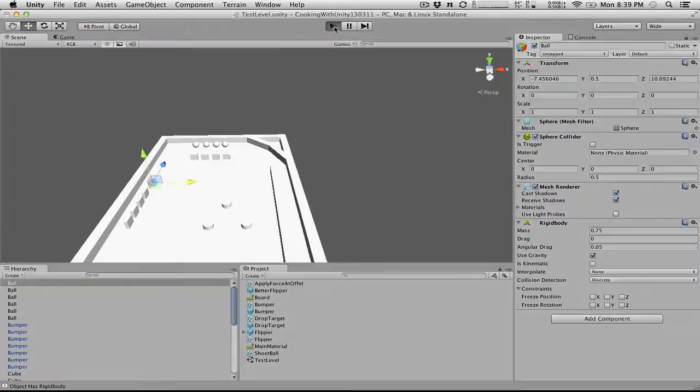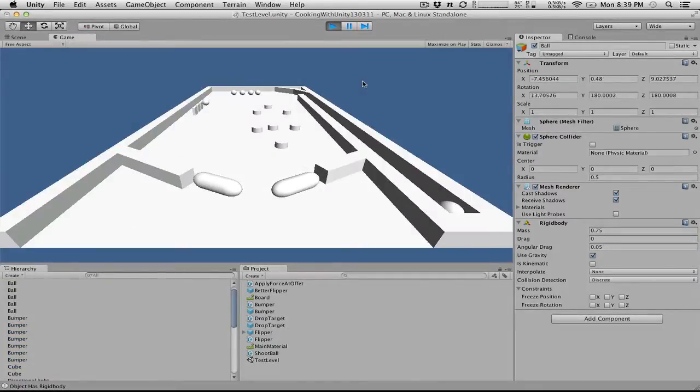Alright, so hit play. They reset. There we go. Looks like they're working. Yep, it does. Two individual banks. That's awesome.